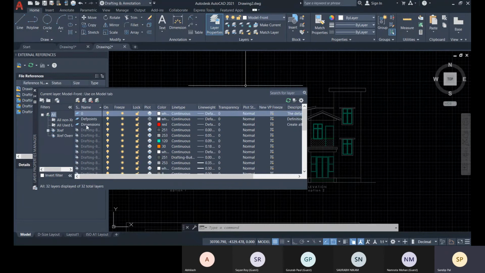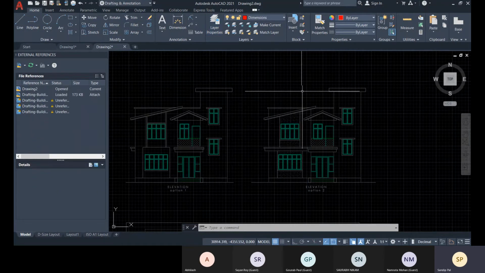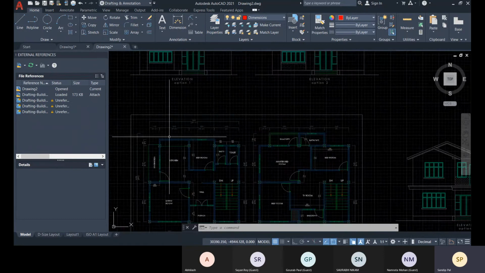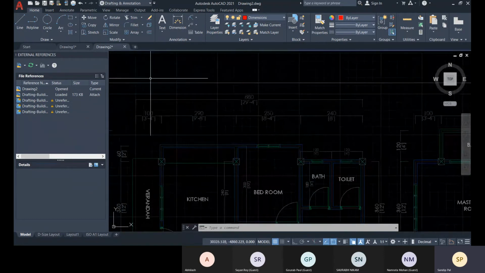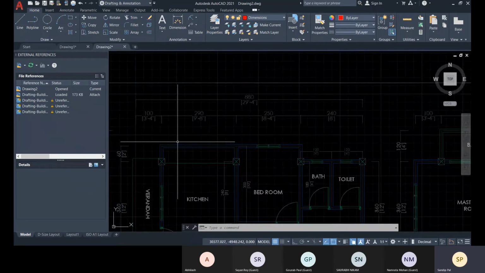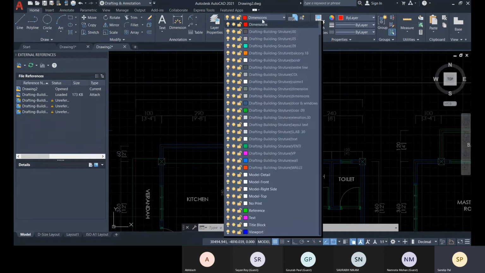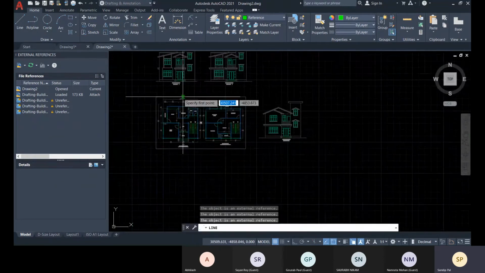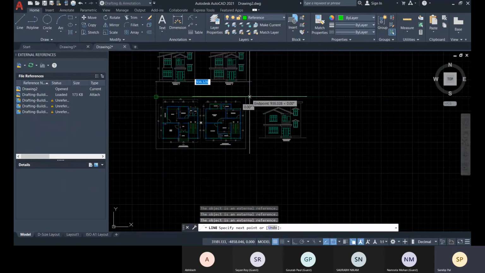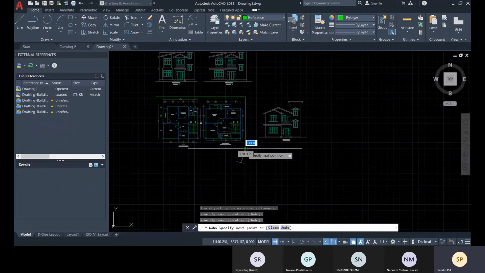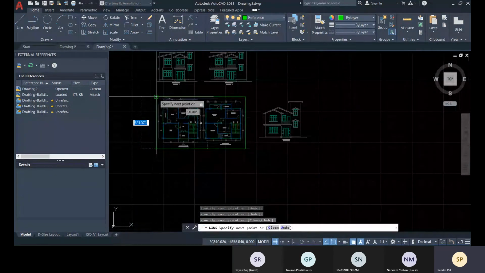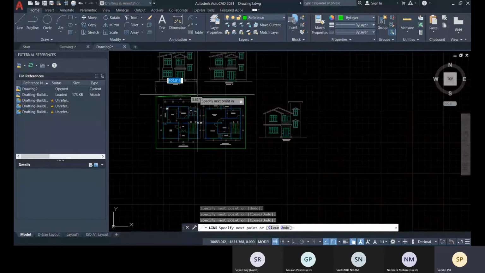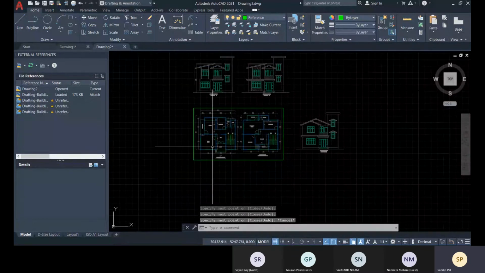Let me change this dimension layer, and if I go with the dimension or anything I need to change, I can change it, like go with this reference option. Let me draw this line. So I'm taking that drawing as a reference, and I'm drawing this line over it.